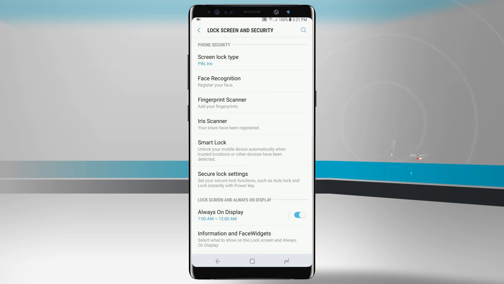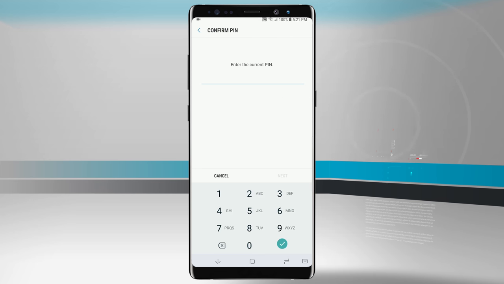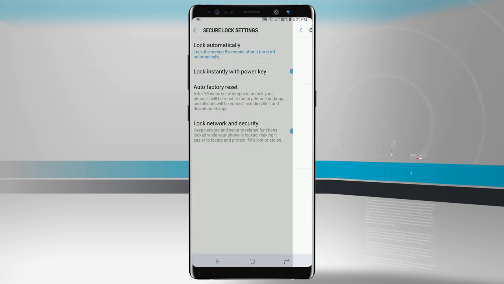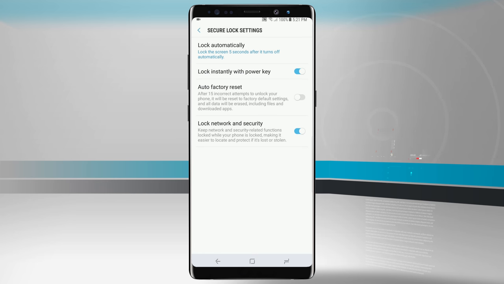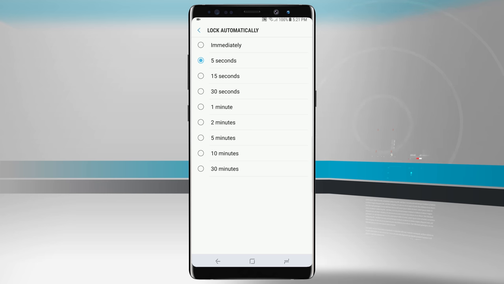Now something else I like to do when I'm using either a fingerprint scanner or iris scanner as my lock screen, I like to come into my secure lock settings. We'll have to input our passcode, and then we're going to come up to lock automatically. Right now this is set to lock automatically after 5 seconds after the screen is locked. So what that means is within 5 seconds of locking the screen, I can quickly unlock my device without having to put in any sort of passcode. 5 seconds is short, but if someone were to immediately pick up my phone after I locked it, they could get access to my device.